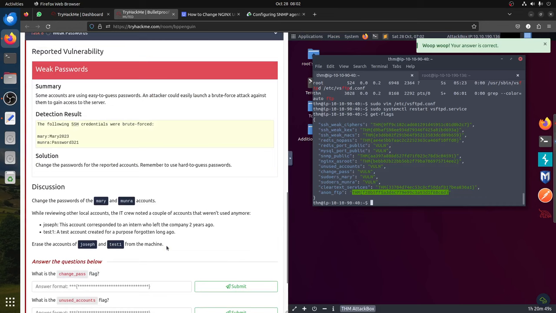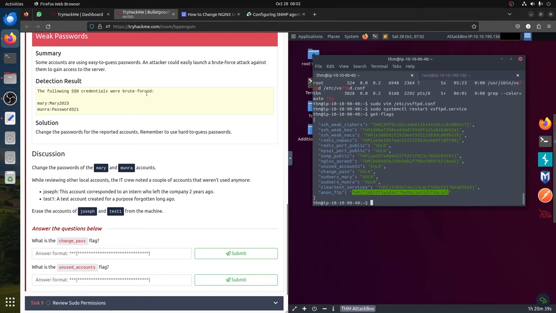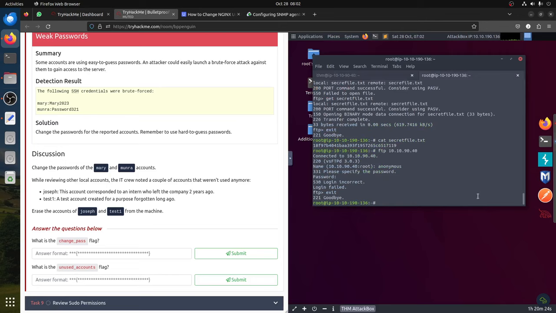What's next one? Weak passwords. The following SSH connections were brute forced. So it's Mary and Mona, they use weak passwords. Change the password for the reported accounts. Remember to use hard-to-guess passwords. Okay, let's use a strong password. Let's play around, copy, so we don't need to type.